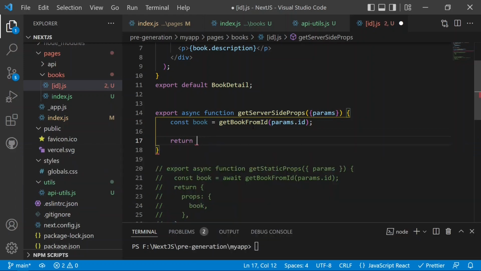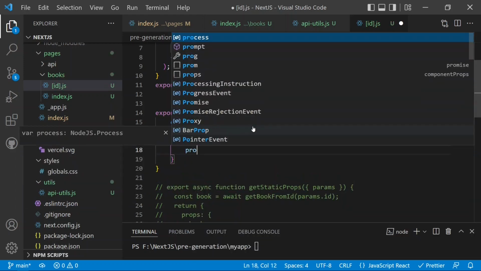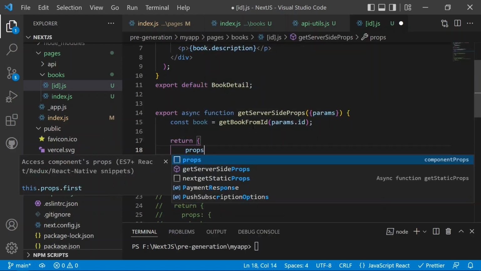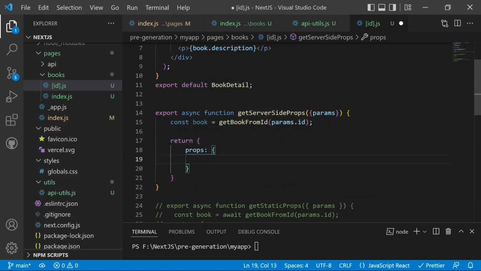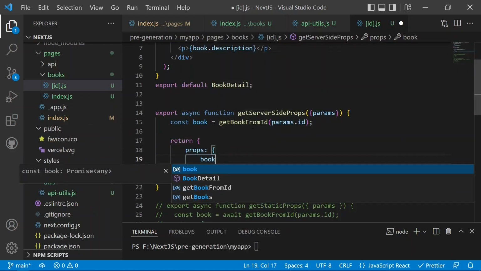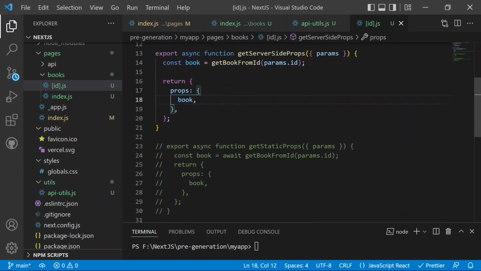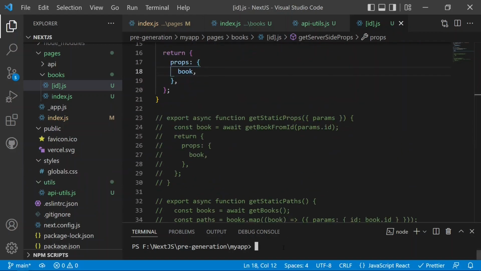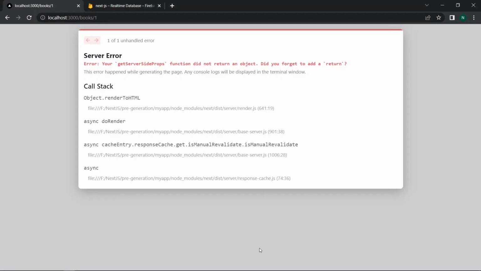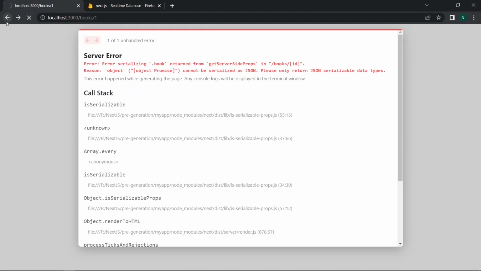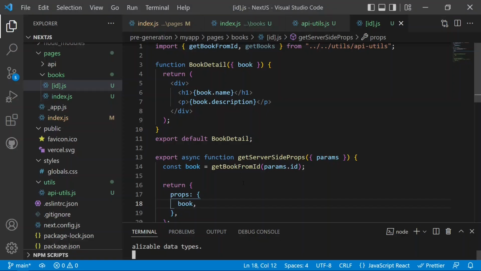We return an object, and inside the object we have props, and inside the props we send the book. So if I save and restart the application with npm run dev and press enter, the server is started on localhost 3000. If I refresh the page, there is an error because we didn't add the await here.